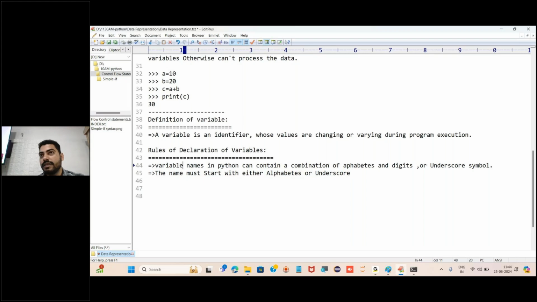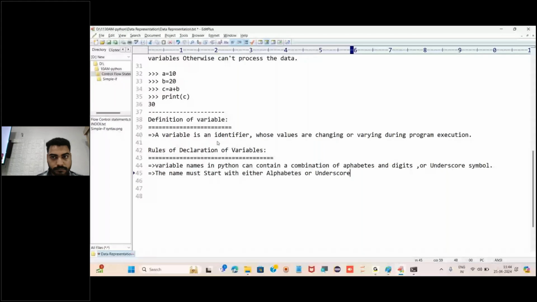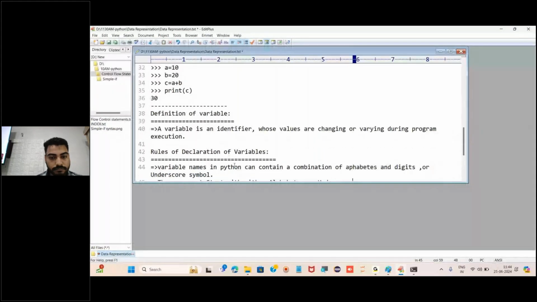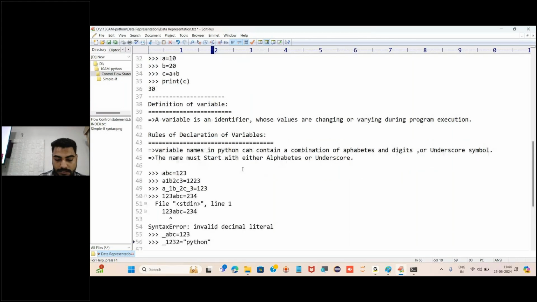We can use the combination of these. Second thing it is saying is what? The name must start with either alphabets or underscore. That is the second important thing. So I will give the example here. Let me give this as example.